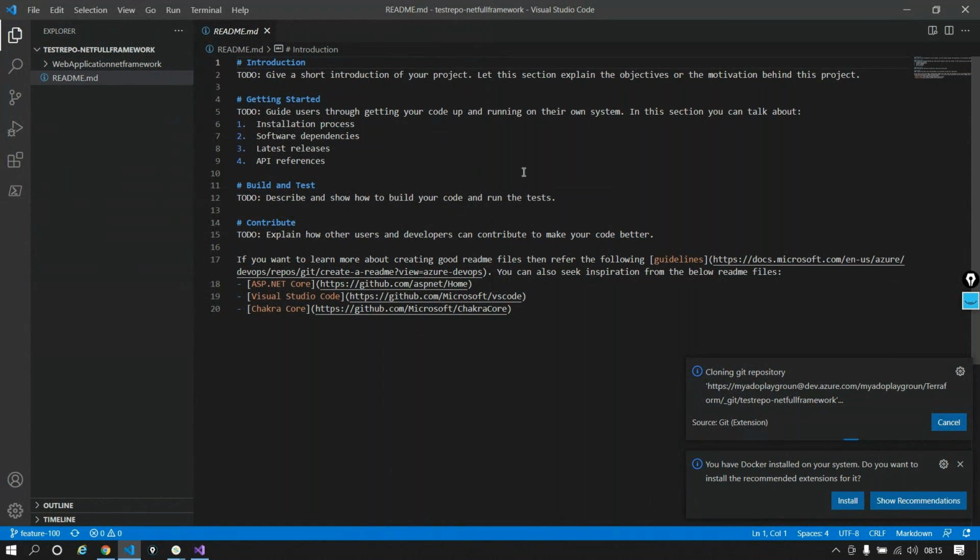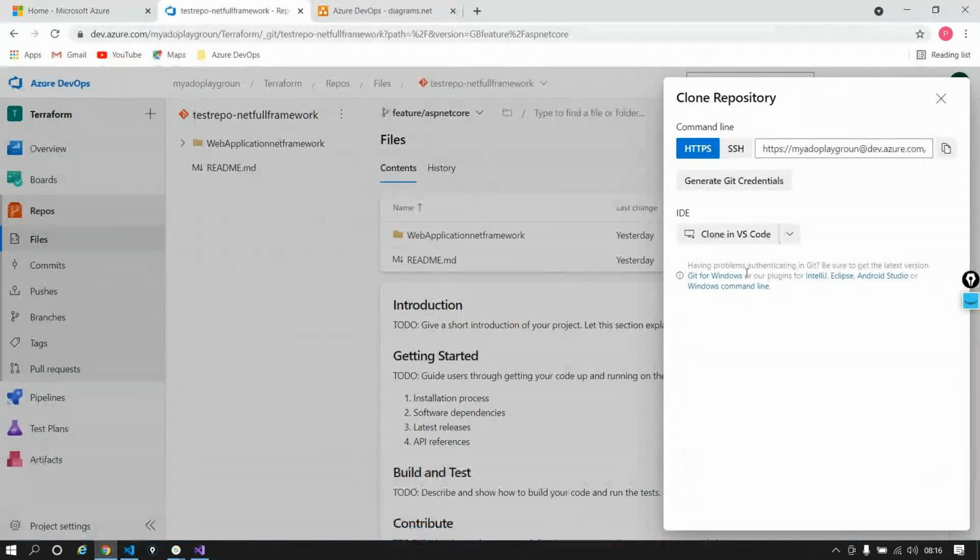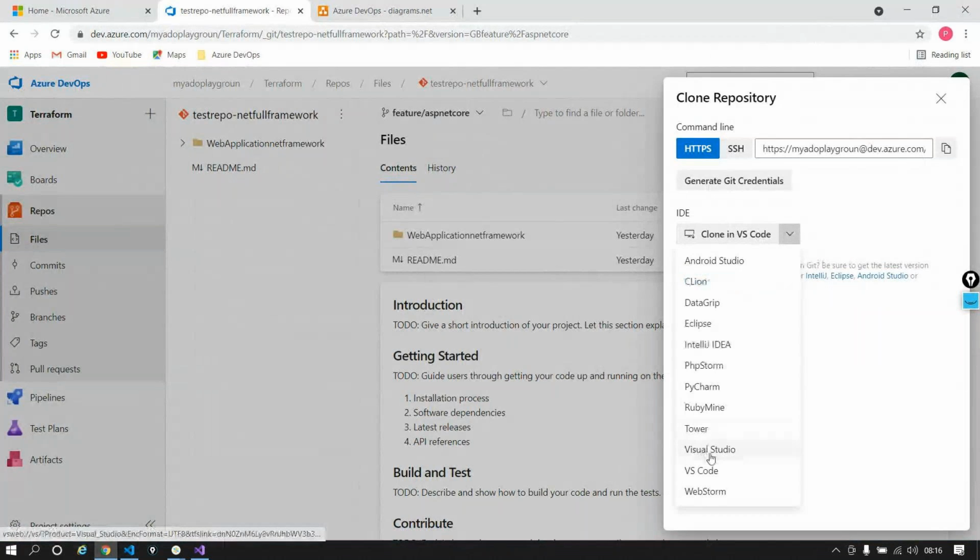Cannot we clone to Visual Studio? This is Visual Studio. You want me to clone into Visual Studio 2019? Correct. I checked that there is no option, so that's why I'm asking. No, we have the option. This is clone in VS Code, right? This is clone in Visual Studio. You can clone it out.